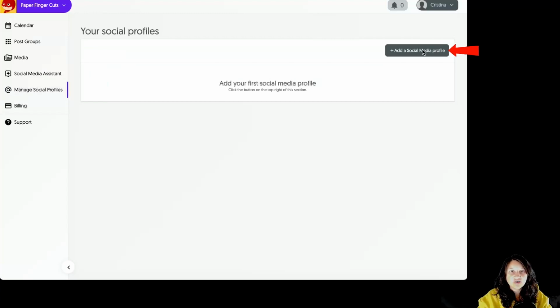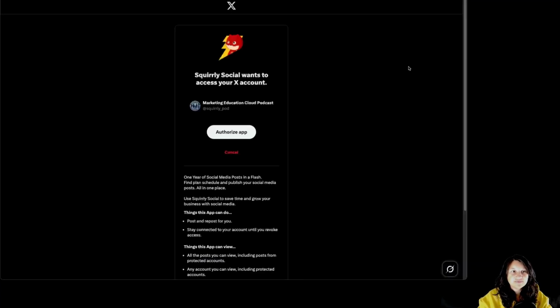And then we have to go over here at social media profile by clicking on it. We can see all the social media profiles that we can connect with Squirrly Social over here, and we are going to click over here on Twitter. Then we are redirected to the next page.